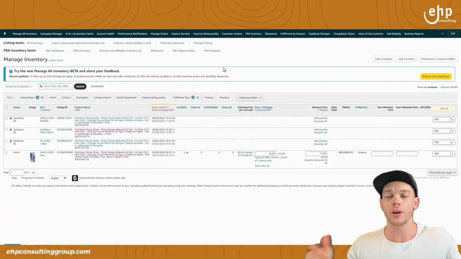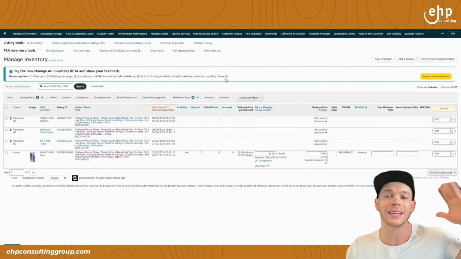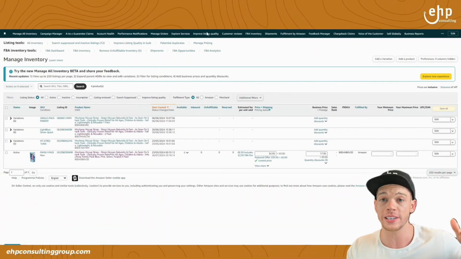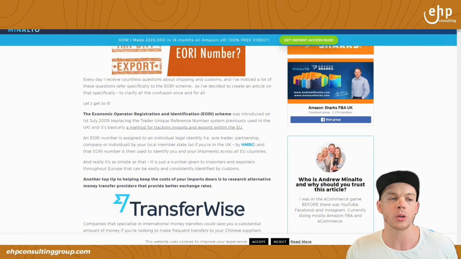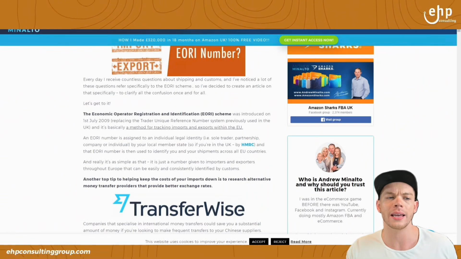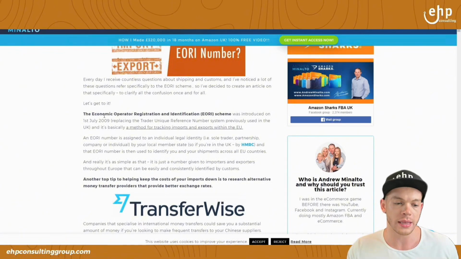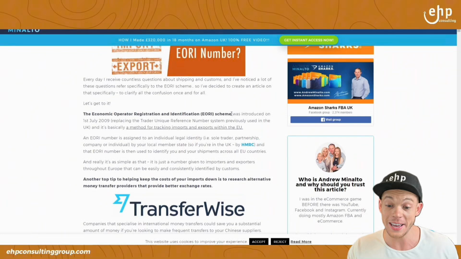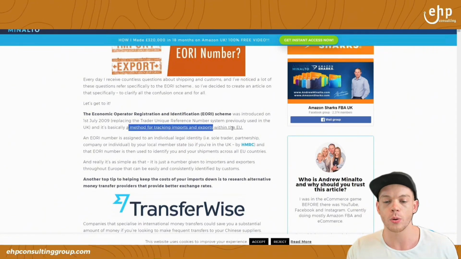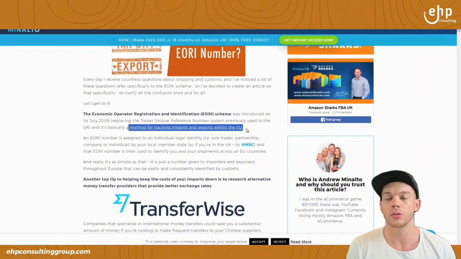Once your listings are created in the UK, just like mine are below, before you ship an inventory into Amazon FBA, you're going to need an EORI number. You can go to this website, andrewmalto.com/EORI number. He gives you the whole breakdown on how to get an EORI number. This is an economic operator registration and identification scheme to tracking imports and exports within the EU. So you're going to need this when you ship items to the EU.